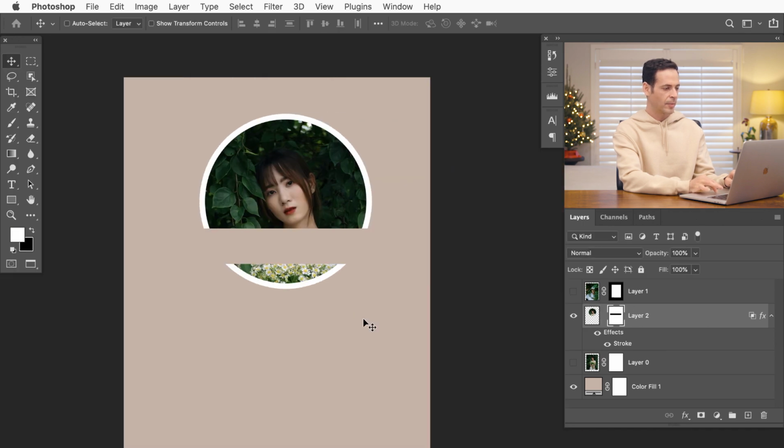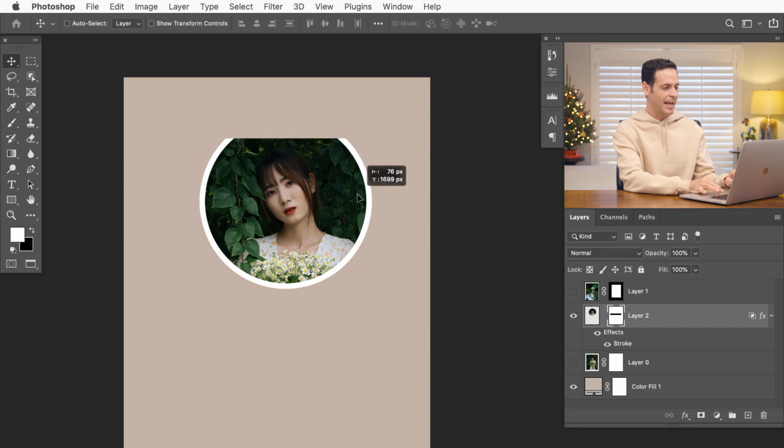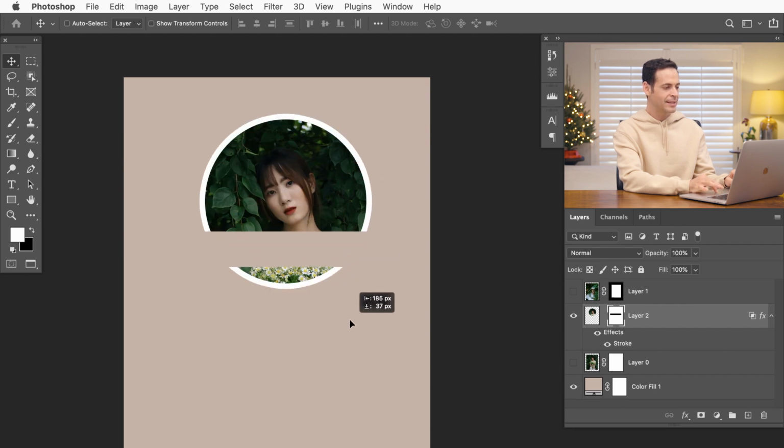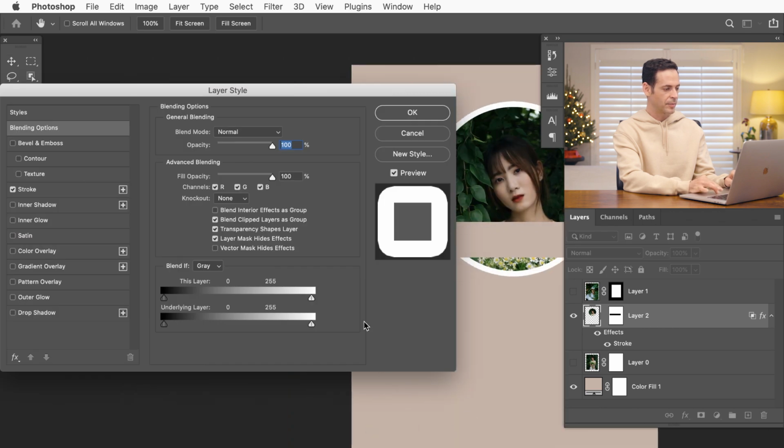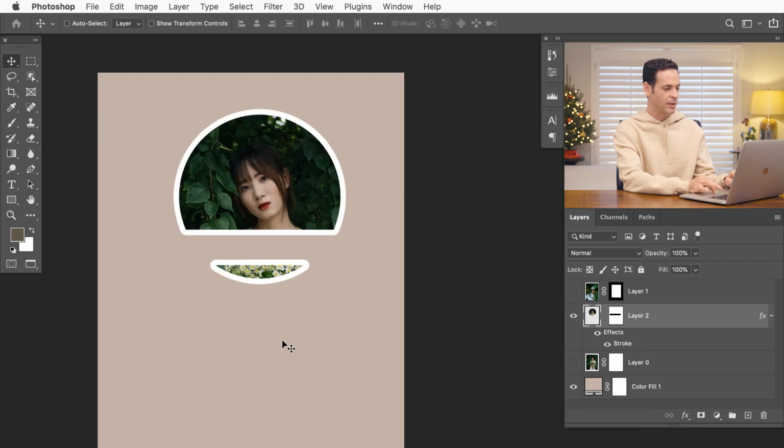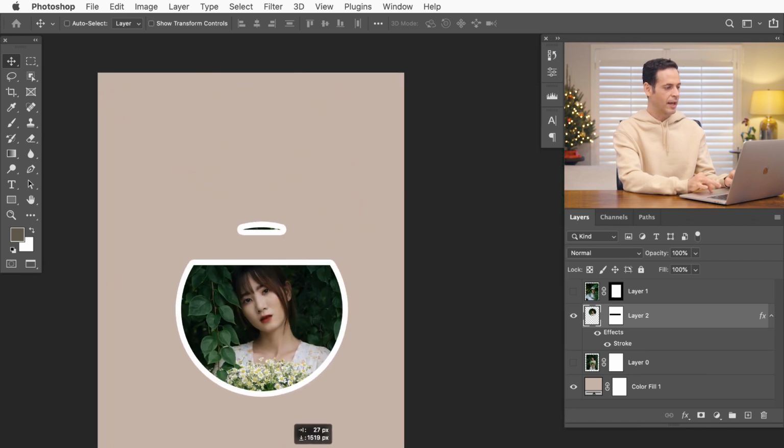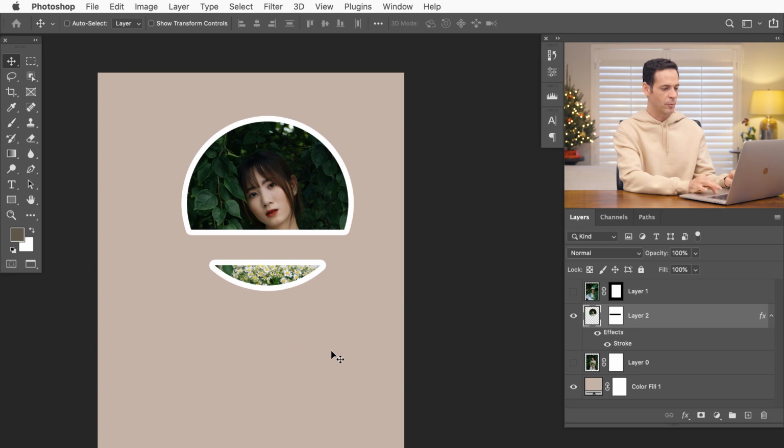I can simply click on my layer mask and move this around. Now you can see it hides the layer and the layer effect. If you want to turn that back on, all you have to do is simply go over here, go to layer mask hides effects, hit OK, and then you can move your layer mask or your layer, and you can see that stroke is going to stay with it.